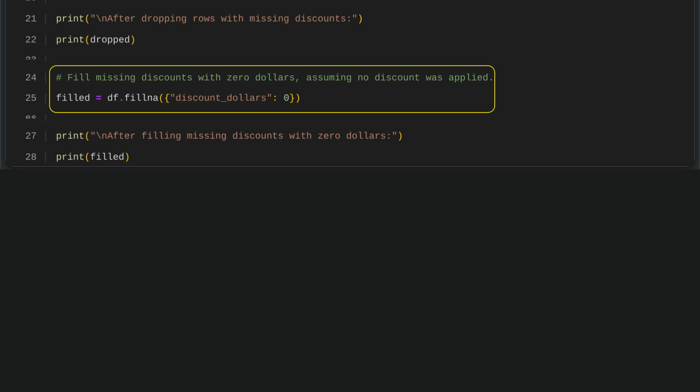We use the fillna method in Pandas to replace missing values in the discount dollars column with 0, meaning that if a discount is not recorded, we treat it as no discount given. This approach keeps all original rows in the dataset instead of dropping those with missing discount values. As a result, we avoid losing data while still handling missing discounts in a consistent way.